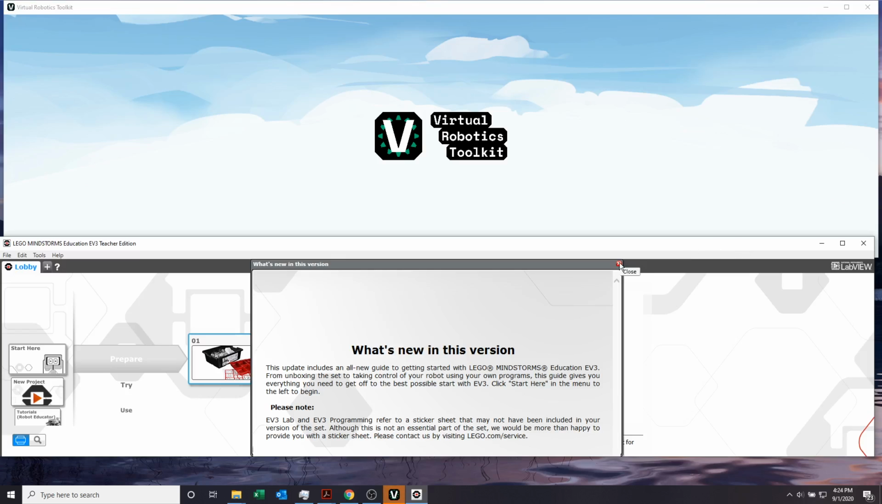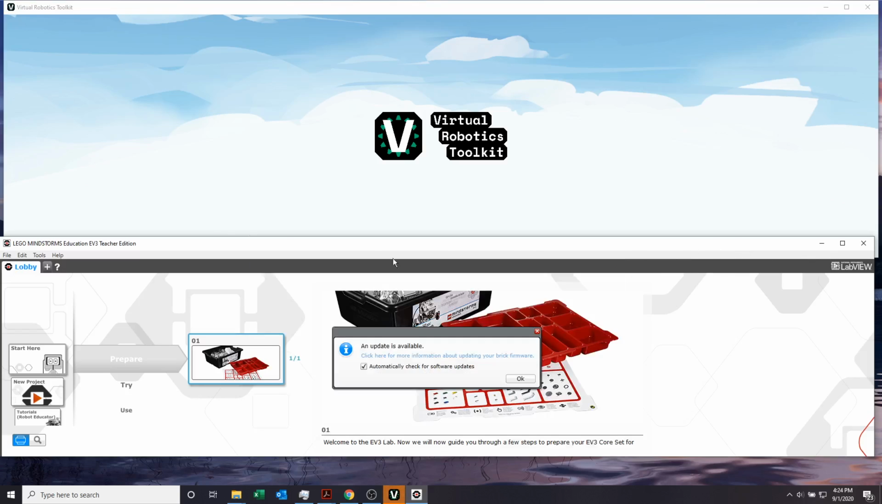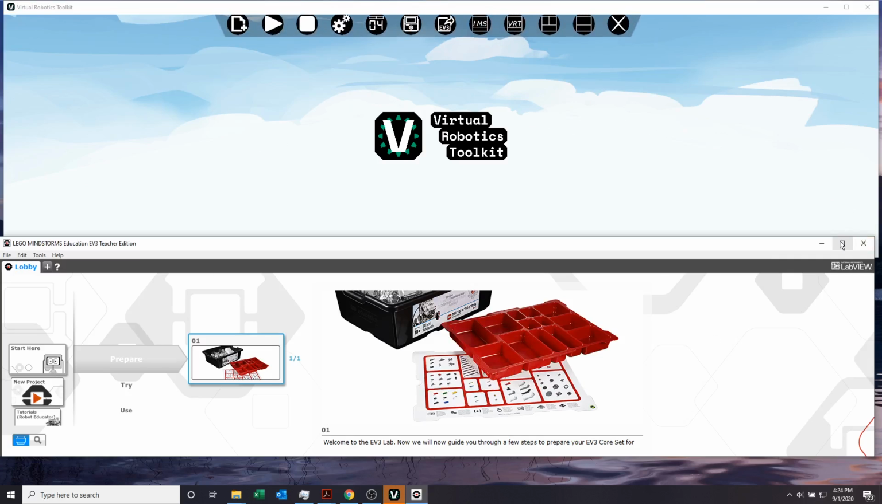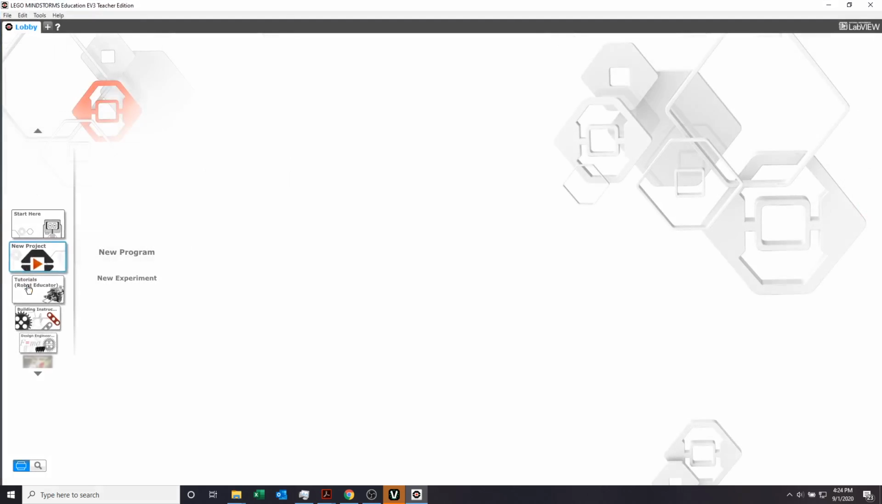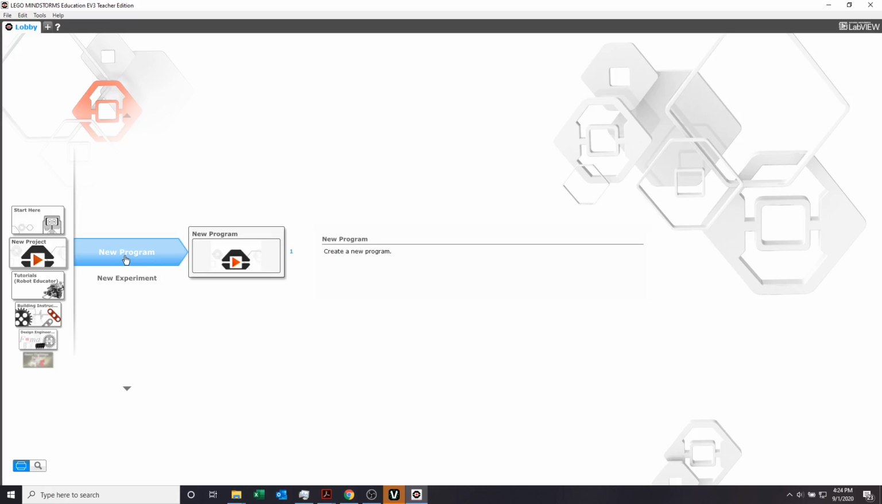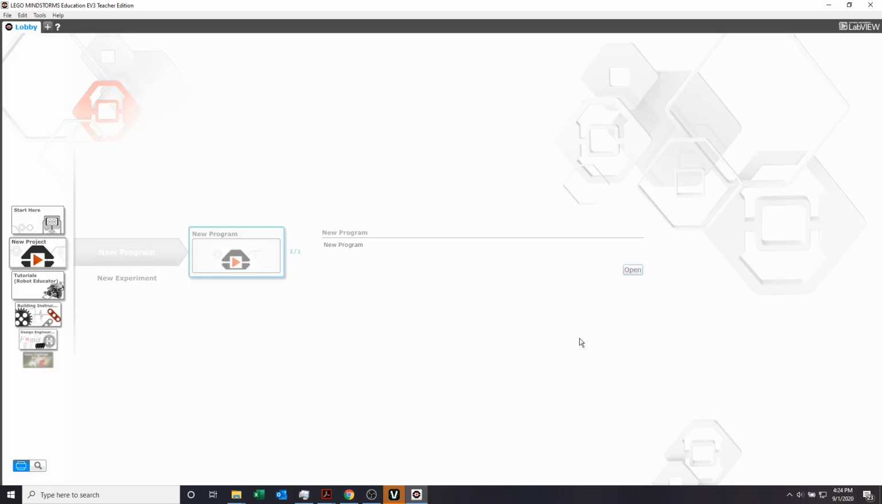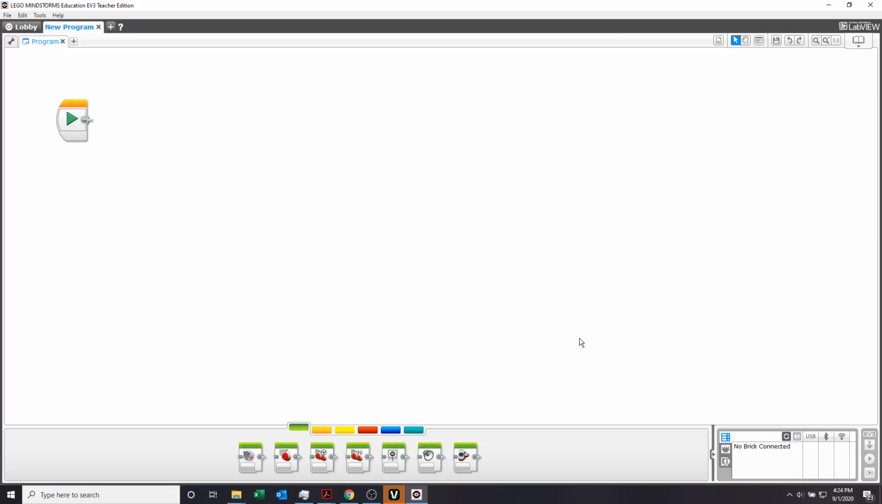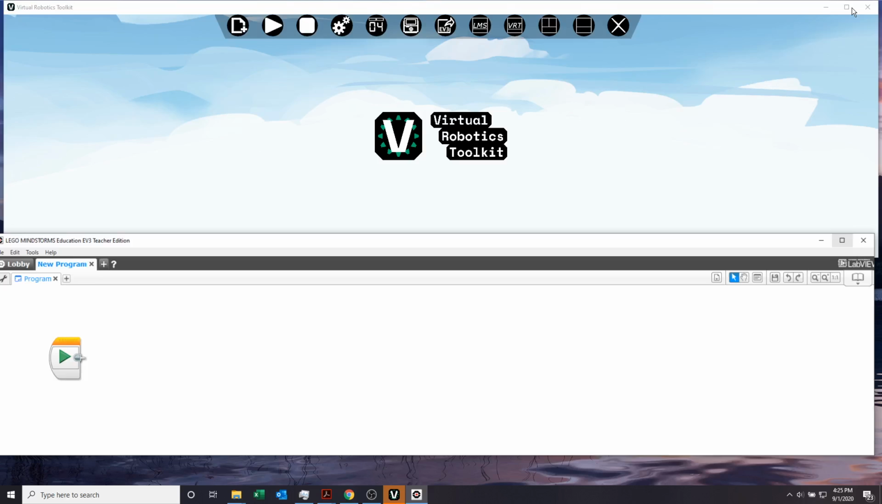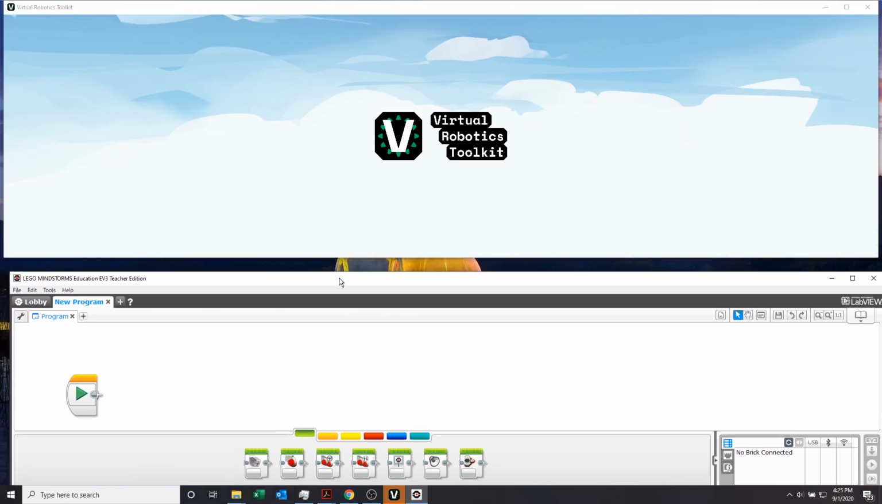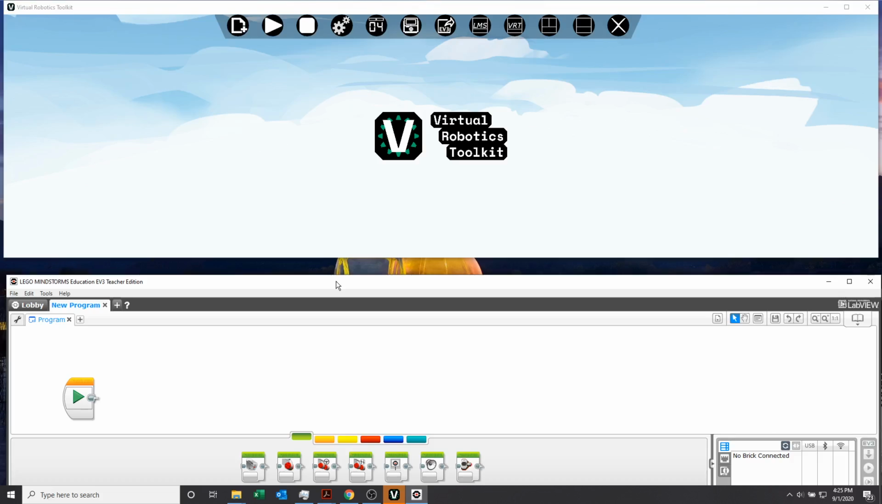The first thing we want to do is look at the EV3 programming software. This is bundled with the Virtual Robotics Toolkit, so we want to make sure that this is open and active before we get into the simulation. So let's open this. And here we have the programming interface. This is block programming software, which we will talk about in a moment.